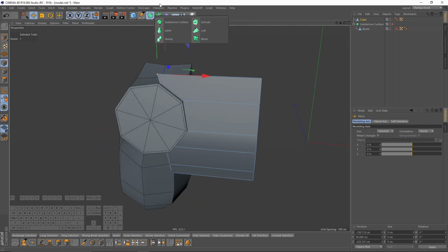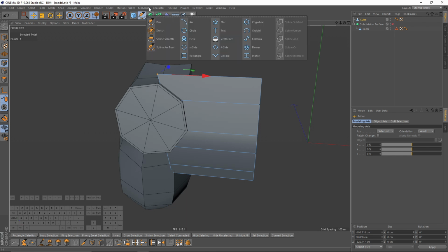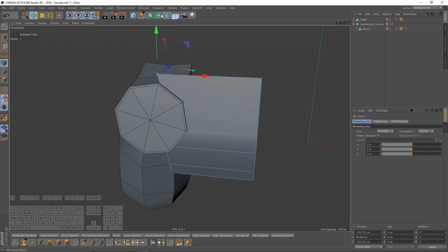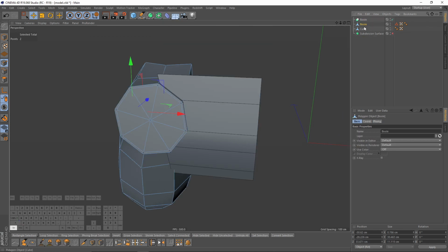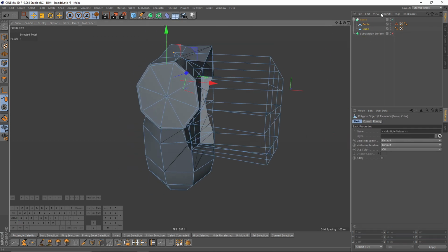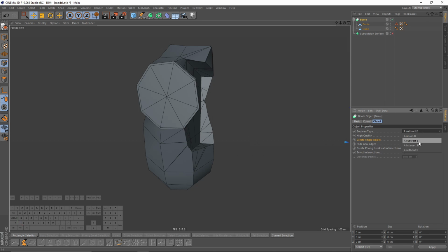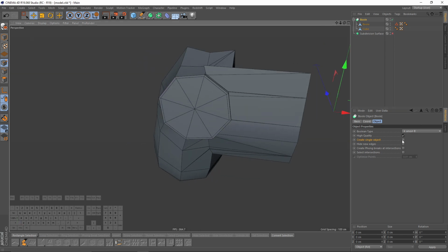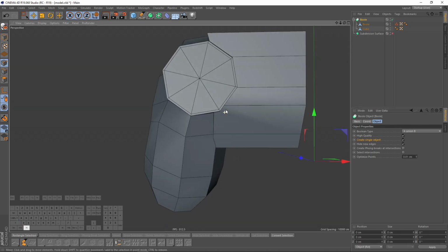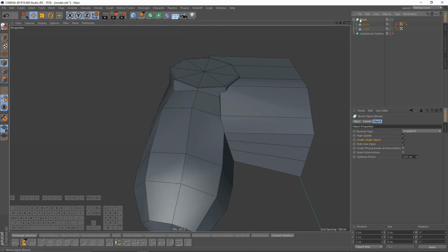Now I will add a bool object. If I can find that. Where was it? Yes. And now I will put them inside the bool and change my type to union. Create single object and hide new edges. Now I will make that editable.